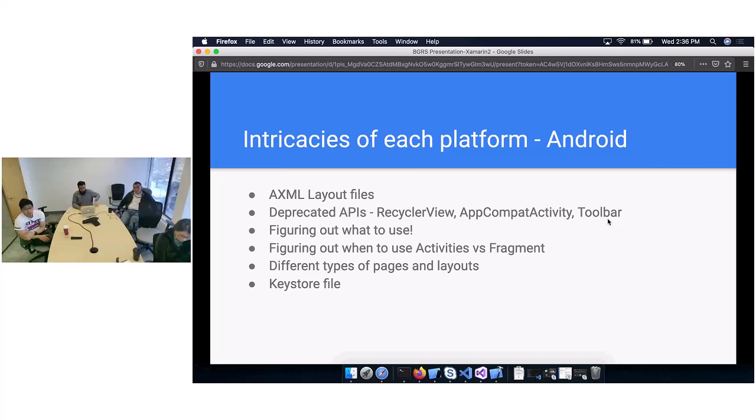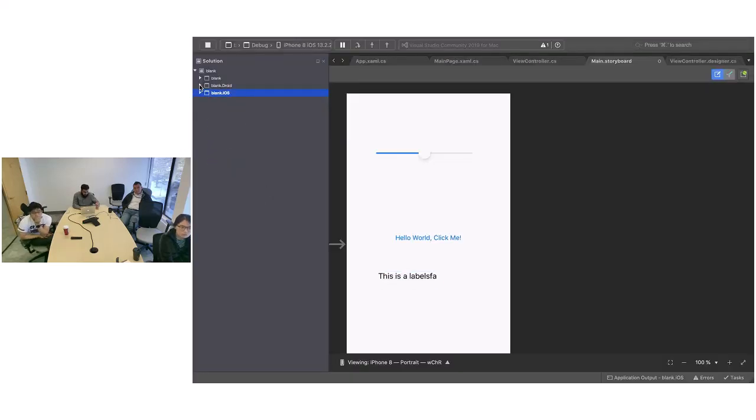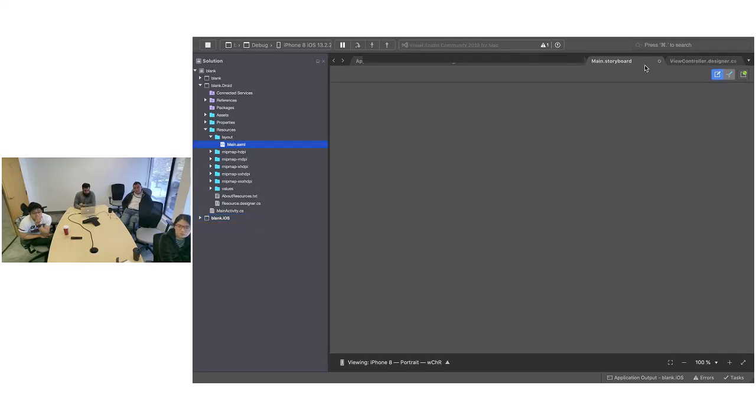Anyway, moving on to Android. You remember in Xamarin Forms, we didn't really have this drag and drop kind of thing that Storyboards has. We did have the ability to do it either using C# in code or XML. Android has something called AXML. That's how they do it natively. You have these layout files. So if you go to your Android project, you go to resources, layouts, main.axml.